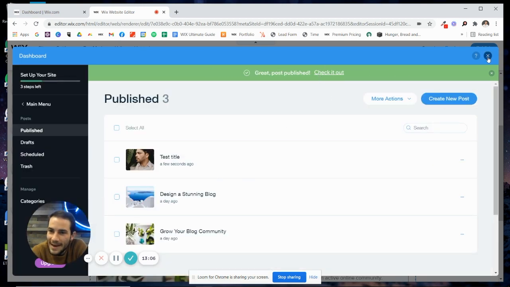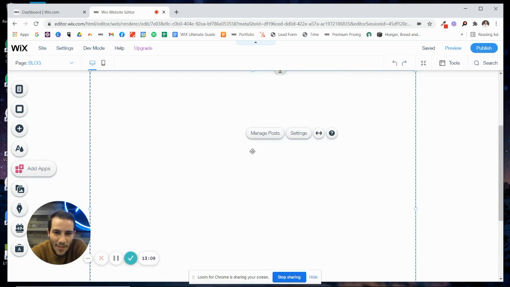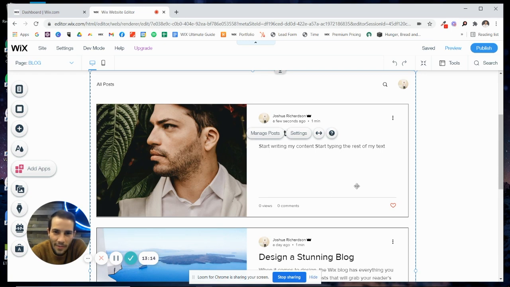All right, I'm going to go ahead and exit out of this dashboard. Now that blog post will automatically populate on my blog page. And there we go, there it is. That is how you write and publish blog articles.